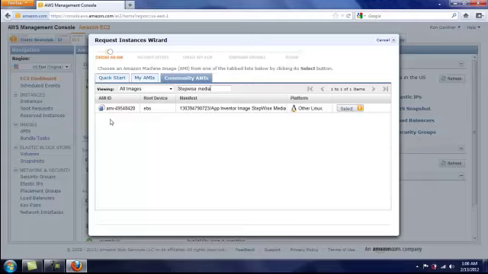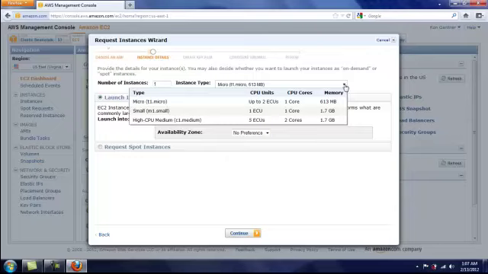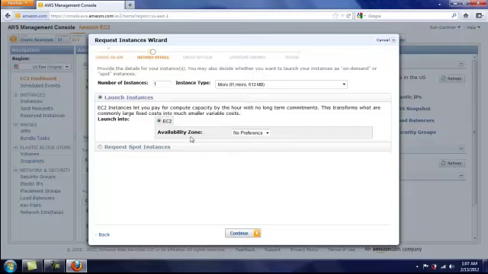Here's our image, and it's AMI 495-48420. We're just going to hit Select. And we want to launch one instance, and it's going to be a micro, a T1 micro. Now, if you do need more computing power, you can upgrade that, but it does cost more money. For right now, we're just going to leave that at T1 micro. Our availability zone, now I'm in the East Coast. Depending on where you are, this may come up with another list, but you're going to leave this with no preference. And you're just going to click Continue.